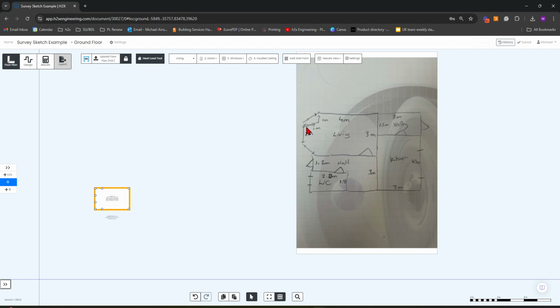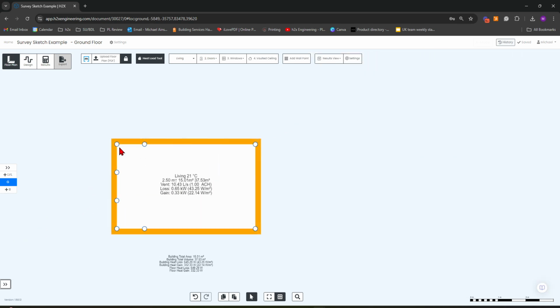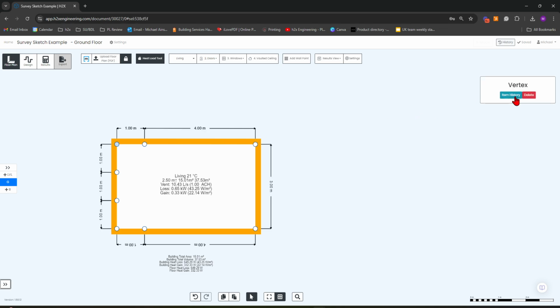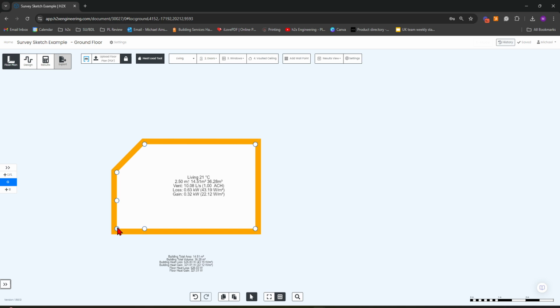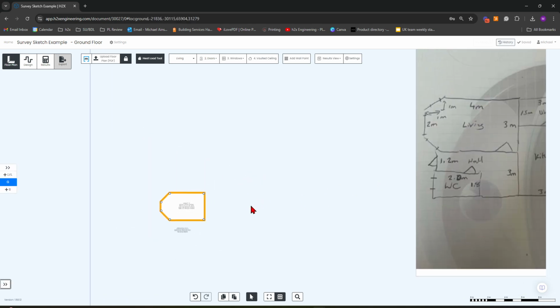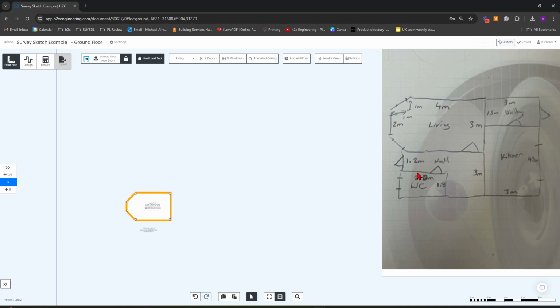To get the shape of this, we're going to want to hit these vertex points, delete them, delete that one as well, and then we have that shape of room. So you can see it's pretty similar to what's on the plan. We'll then go and model one of the other rooms. We'll go for this utility first off. So we've got 1.5 meters by 3 meters.